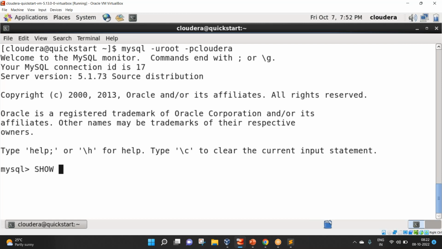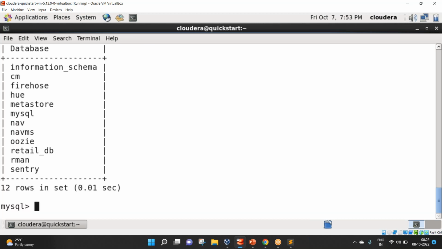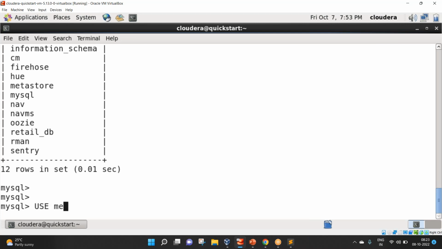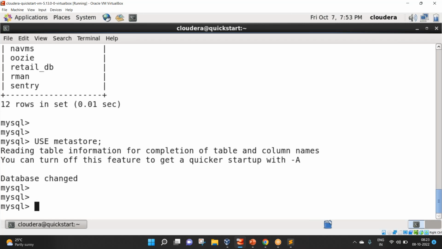Now, as it is a database, you should be able to see the list of all the databases by typing show databases. You can see that there is a list of all the databases that we have, but we are interested only in this database called metastore. So let us switch to this database by using u space the database name, which is nothing but metastore. You can see it showing database changed. We have switched to the metastore DB now.